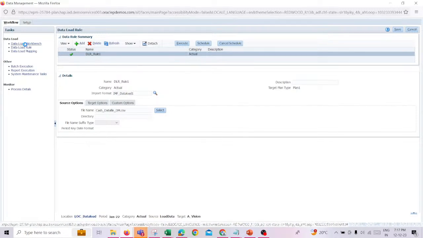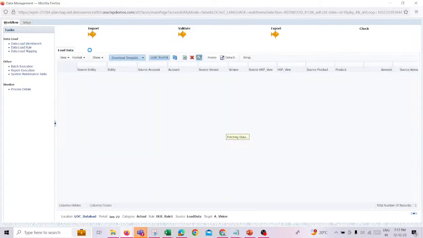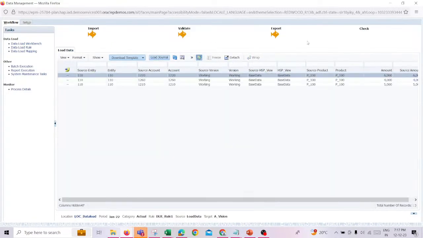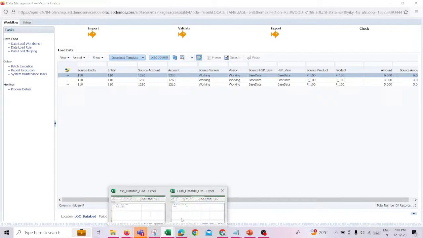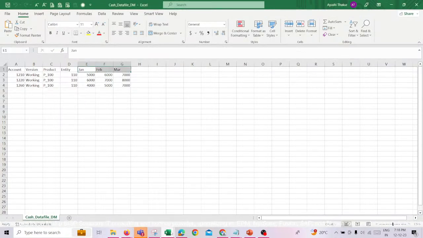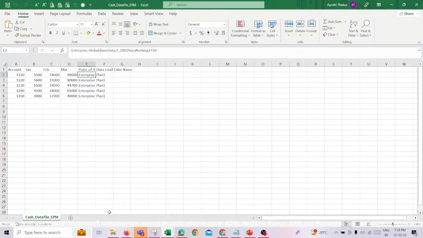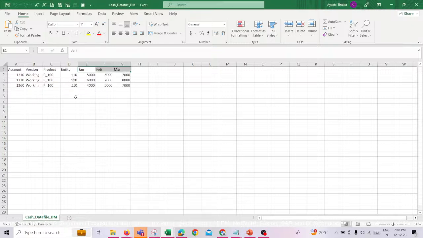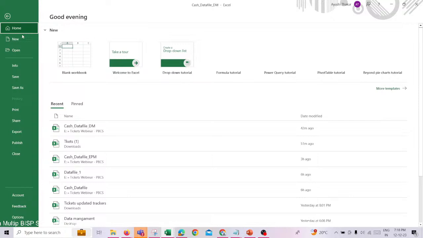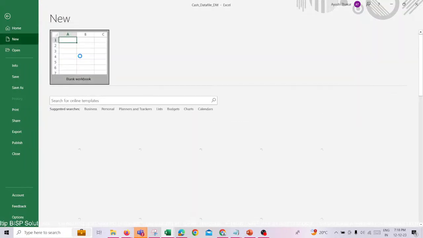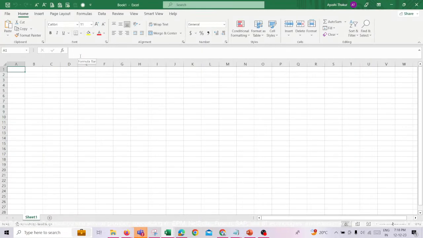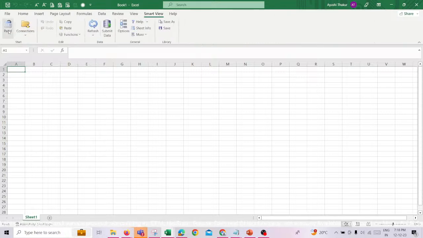We'll go to the data load workbench. We'll again check over there whether it is imported, validated, exported or not. So these three have been imported, validated and exported. If you want to check whether it has been loaded or not, just go to Smart View. We'll connect with Smart View. If the data is in bulk, we need to remember to check that the data has been loaded or not. Right now I've just loaded a few data.